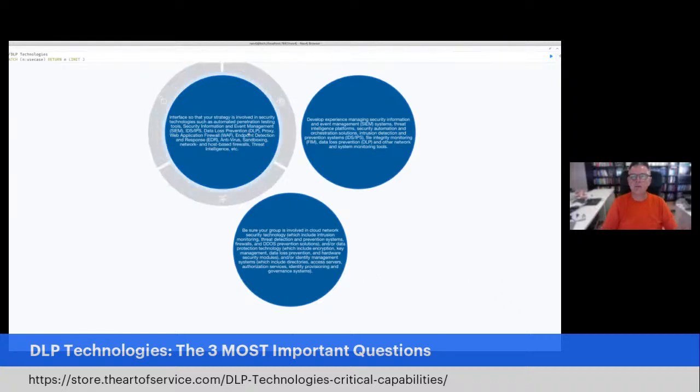Interface, so that your strategy is involved in security technologies such as automated penetration testing, security information and event management, SIEM, IDS, IPS, data loss prevention, that's the whole covering thing, proxy, web application firewall, endpoint detection and response, antivirus, sandboxing, network and host-based firewalls, threat intelligence, and etc. There's more. There's more in the other ones here as well. DDoS prevention solutions, for instance, we see here, access service, authorization services.